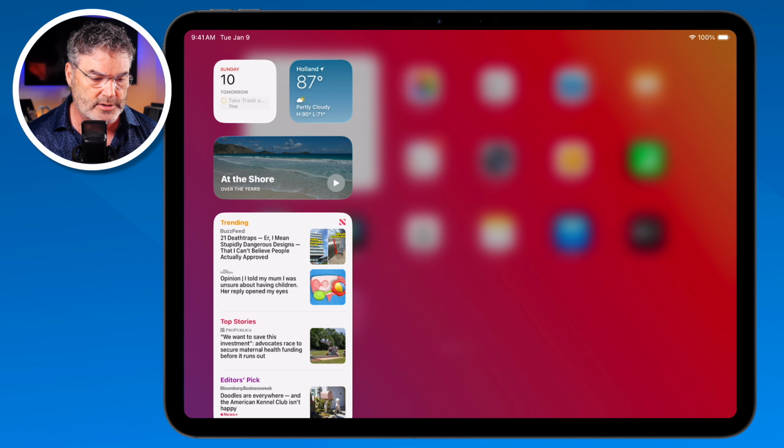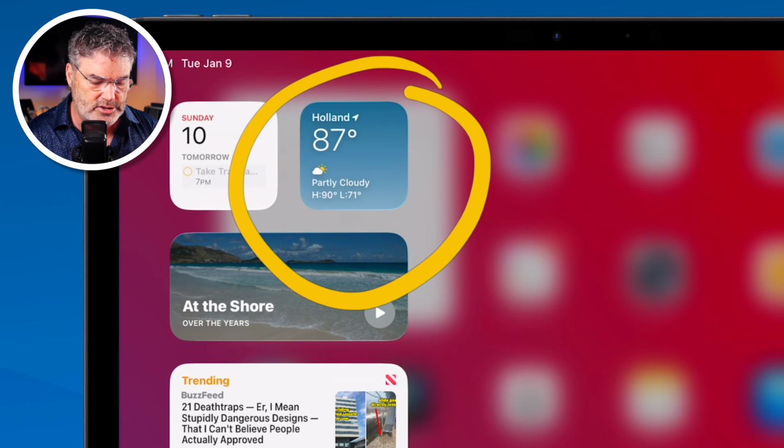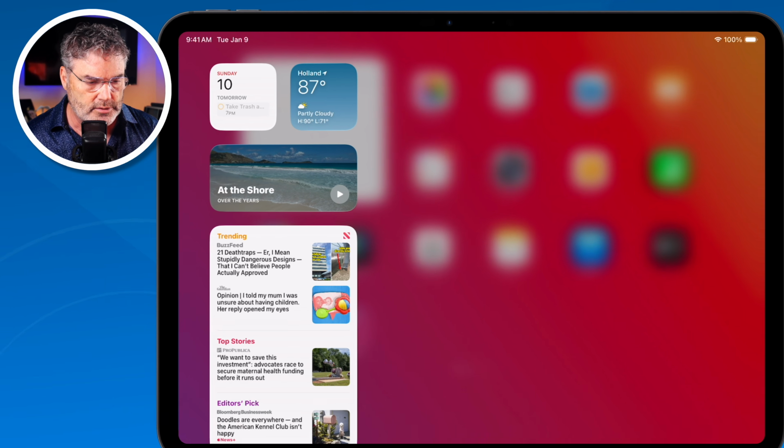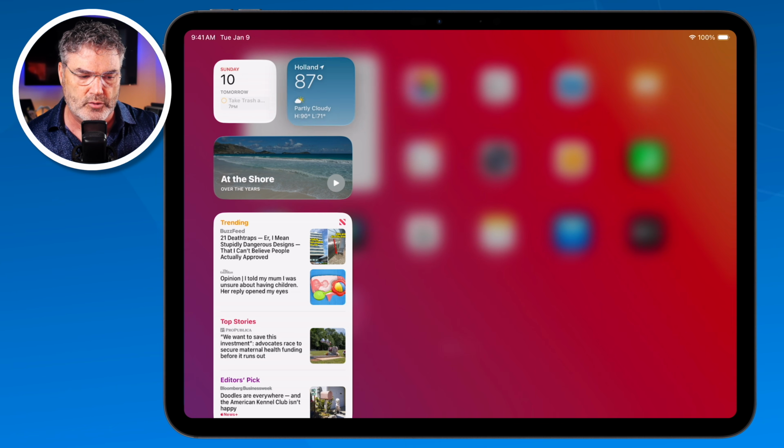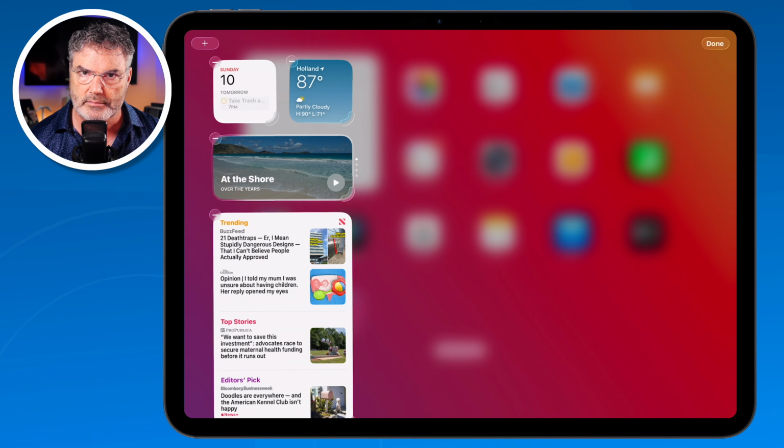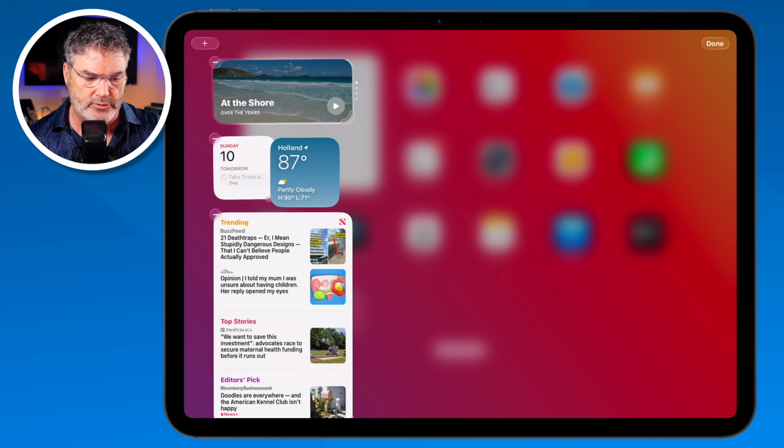So now that we know where this Today view is and how to access it, how can we modify it? How can we add our own widgets in here? Well, basically what we need to do is get it into that jiggly mode where all of our icons jiggle. In this case, we want to make sure that these widgets jiggle. And what I do is I long press on a widget until they start jiggling. And then from there, I'm able to drag them around to move them.